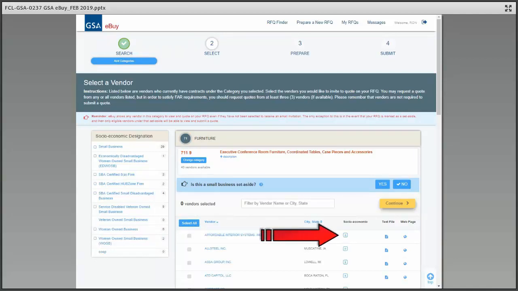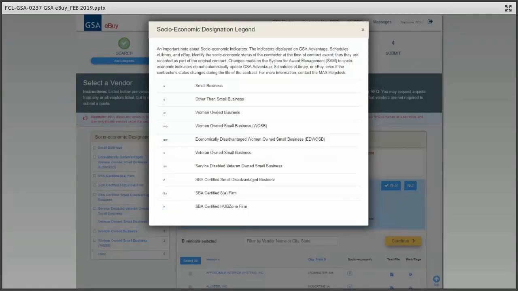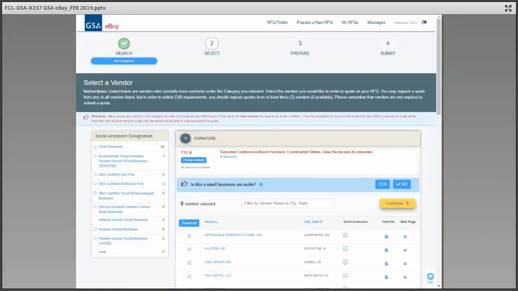A word about the different socioeconomic types. If you want to see all the different types that eBuy shows, just click on this socioeconomic icon, and we pop up a modal with the definitions of each one of these socioeconomic types. They may be listed on the left, but the left doesn't necessarily show which letter corresponds to which designation. So we have this legend accessible right here for you to use.